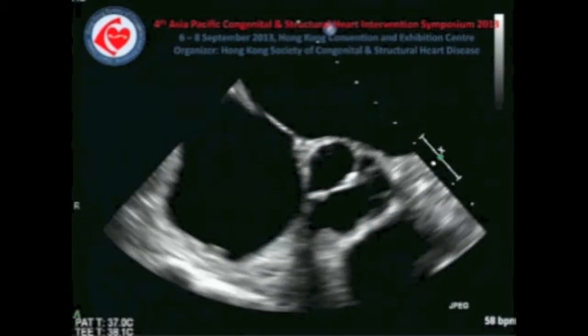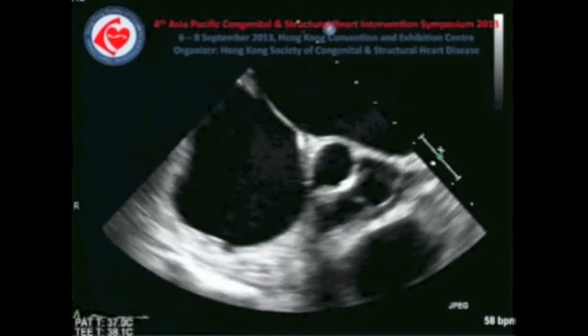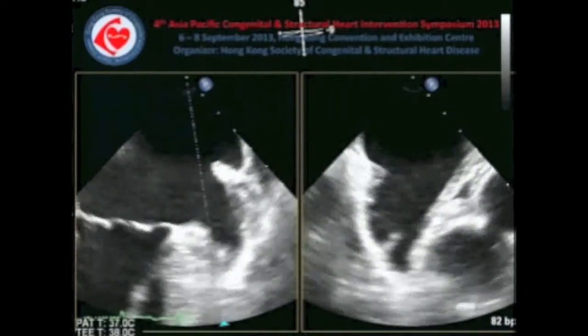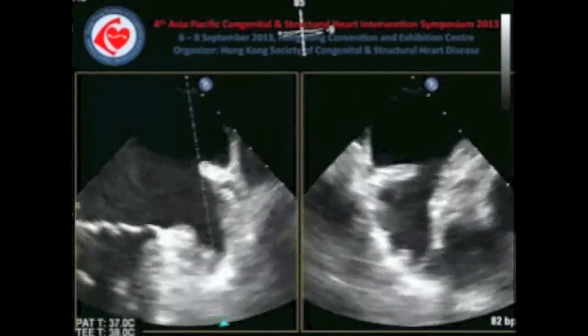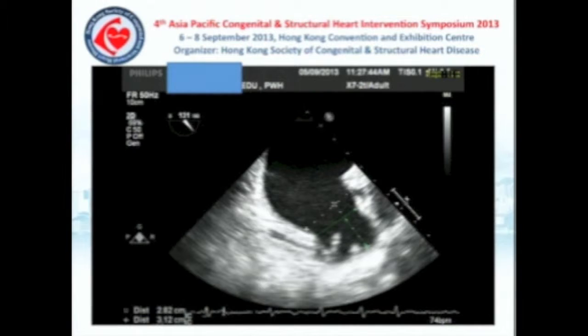Next, please. The interatrial septum is intact, no PFO or ASD. Next, please. It doesn't show any clot inside the LAA. Next, please. The size measured is around, orifice is 2.13 and the length is 2.66. Next, please. On measuring at 135 degrees, the length is 2.82 and the depth is around 3.12. Next, please.